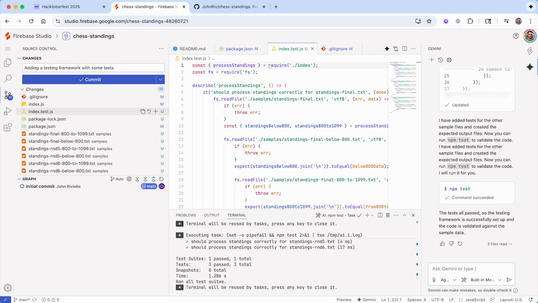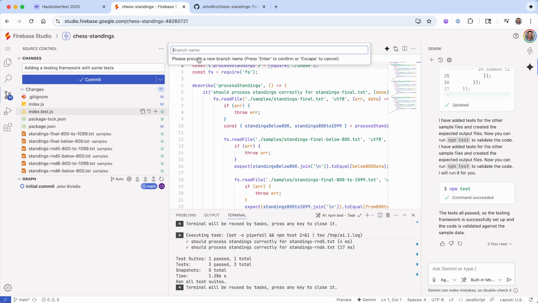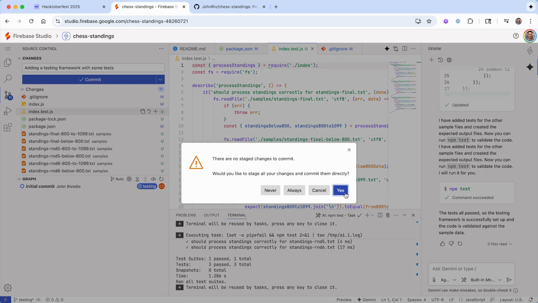This is my repo. The one thing I do want to change real quick here, it's on the main branch here. So if I create this, it will do it directly. So we'll do create a new branch. Call it testing. All right, now we're in the testing spot. Now we can add the testing framework. Let's commit those. Let's do that.